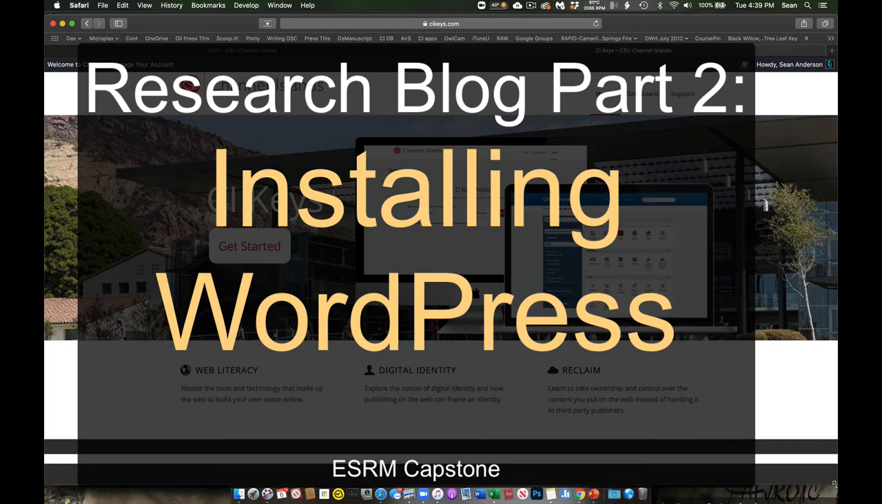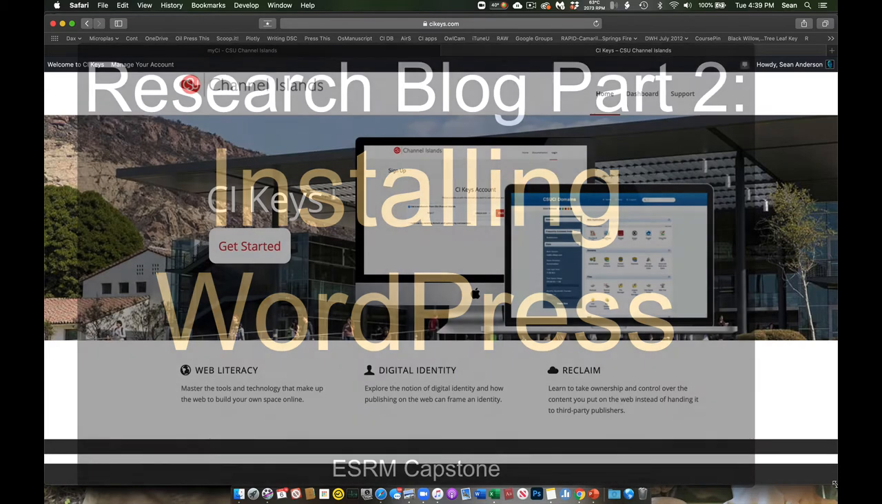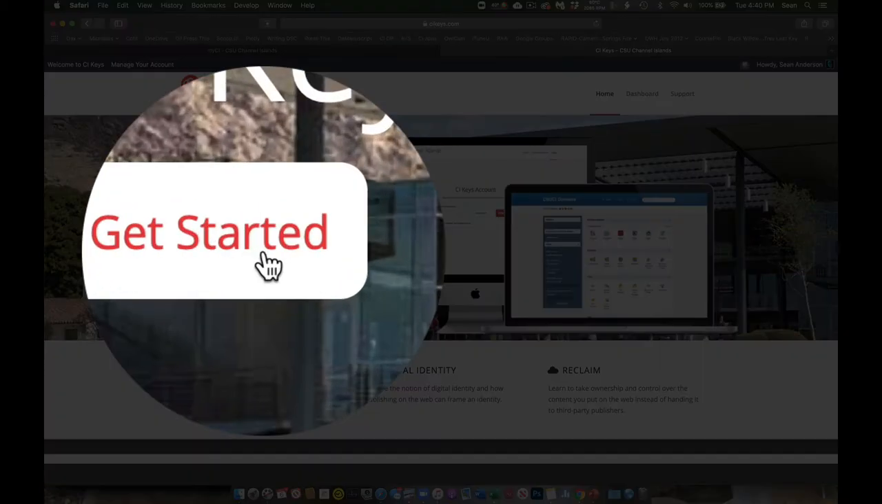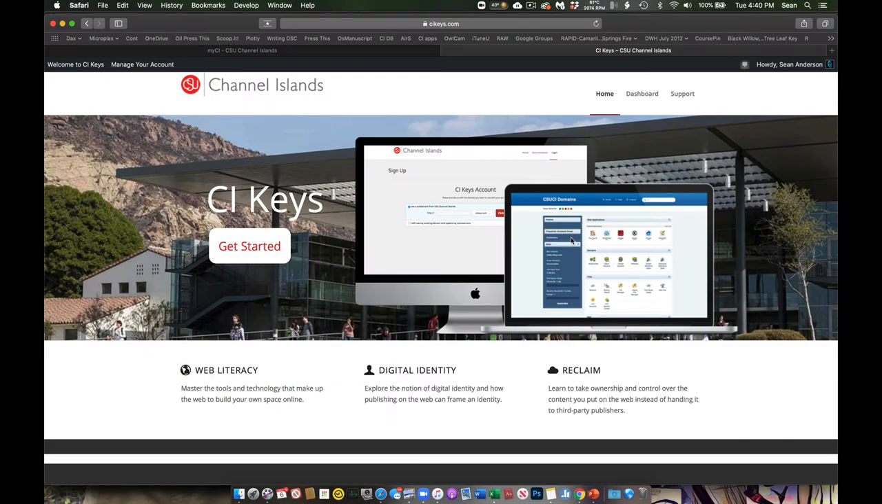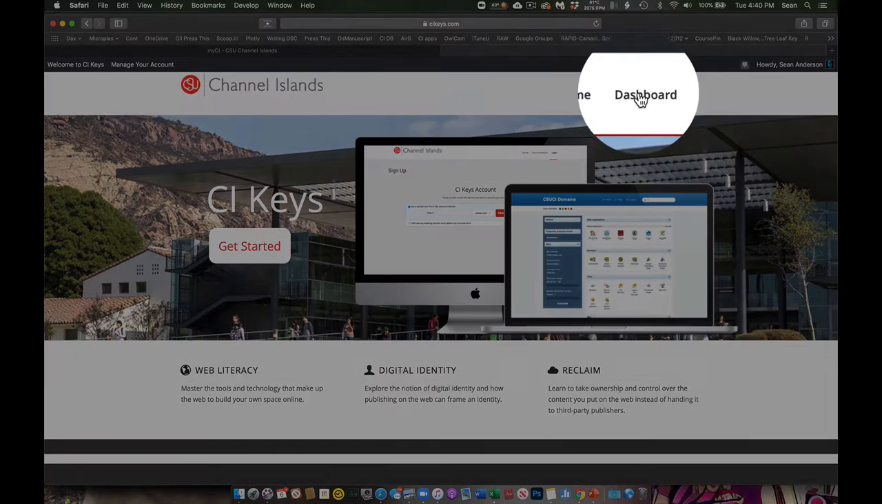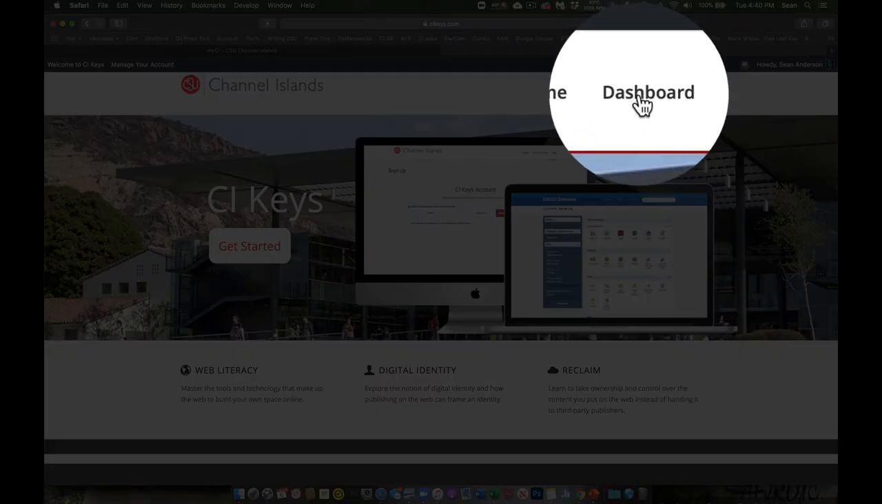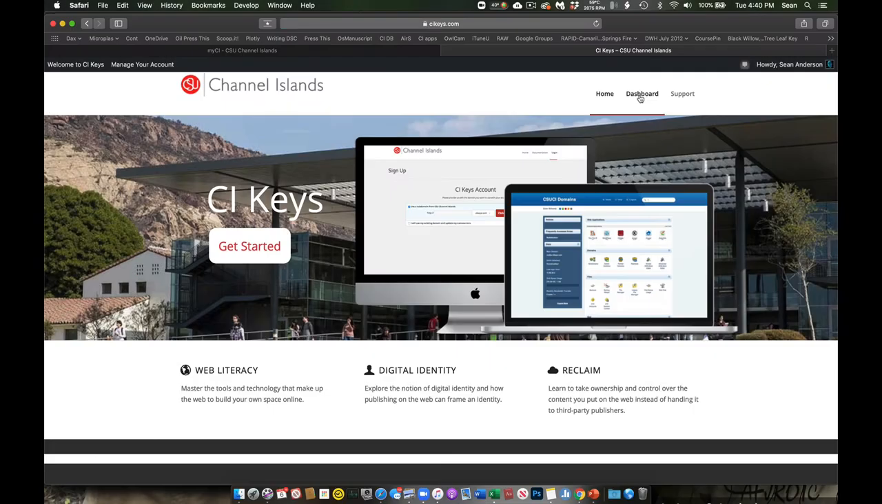Next, let's get oriented and set up our space where we're going to have our blog. Once you've done that initial first time hitting get started over here, then the next time you log on to CI Keys, you can access it through this area right here, or this option called dashboard. So I'm going to click that now.